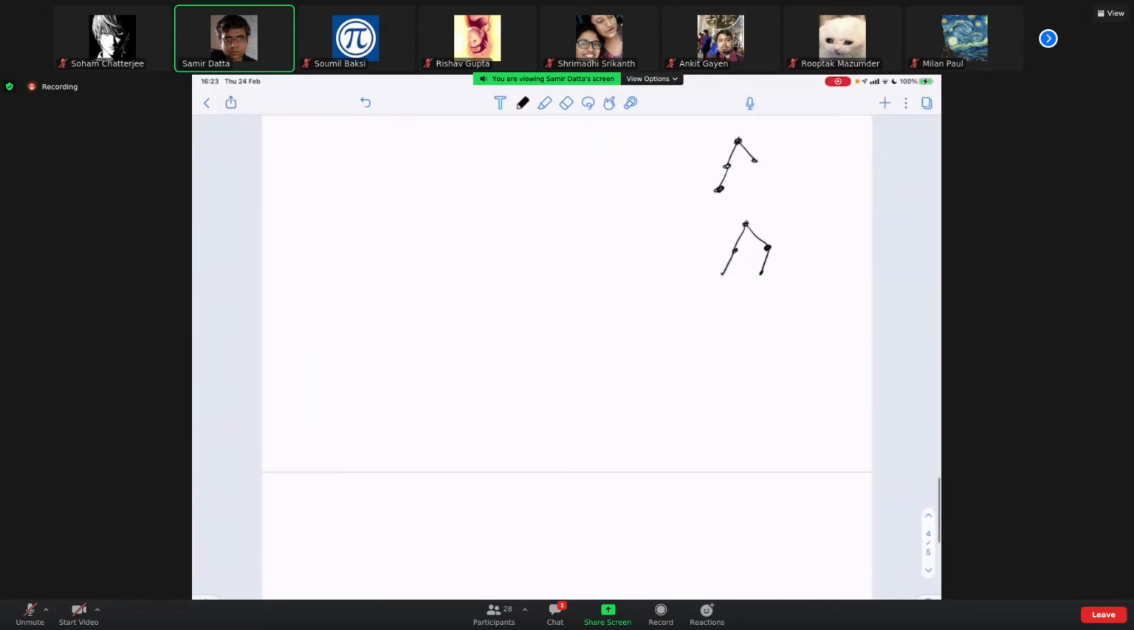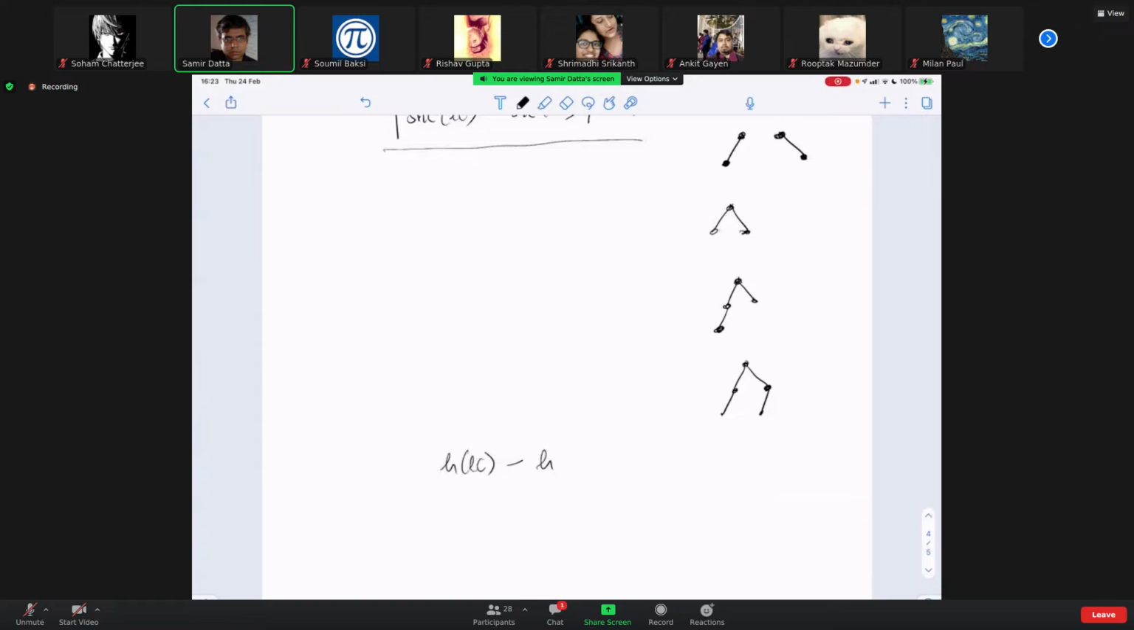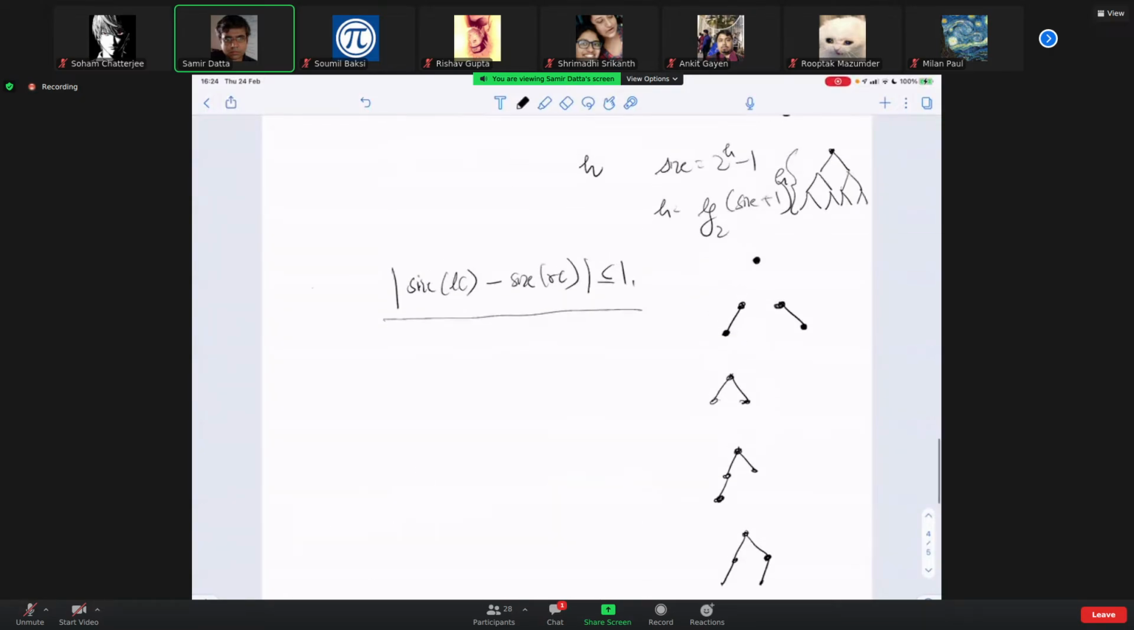So instead we maintain a weaker invariant, which is that the height of LC minus height of RC is bounded by 1. Correct? So this is called height balanced trees. Height balanced. This was size balanced.